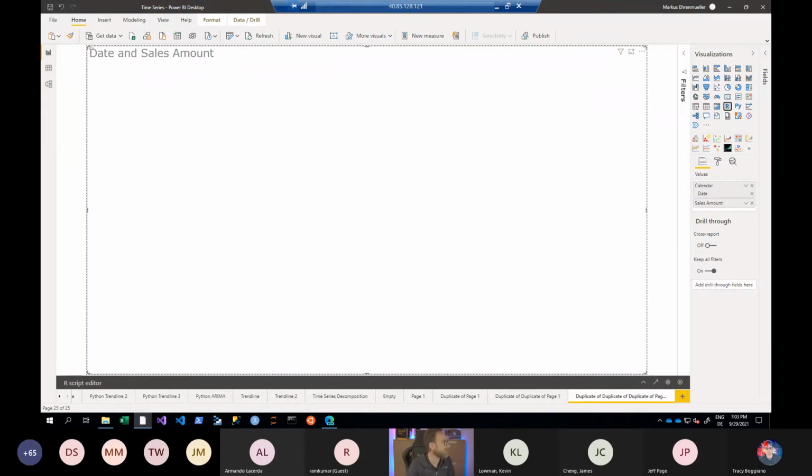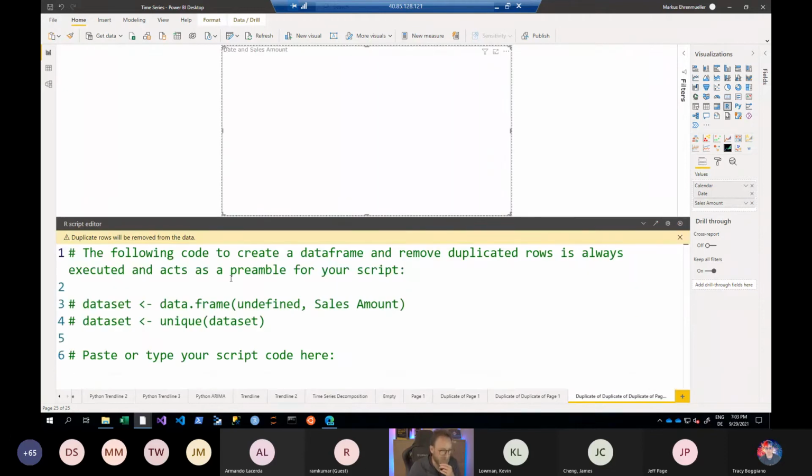And we need a forecast. Let's start with the trendline, maybe this is the easier one. If I click on this one, we see there's this editor down there, an R script editor, which lets me enter a script. It's reminding me how this works: the following code, which creates a data frame and removes duplicated rows, is always executed and acts as a preamble for your script. I see dataset, then this left assignment, data frame, the date and the sales amount. And then we have this dataset and the unique dataset.